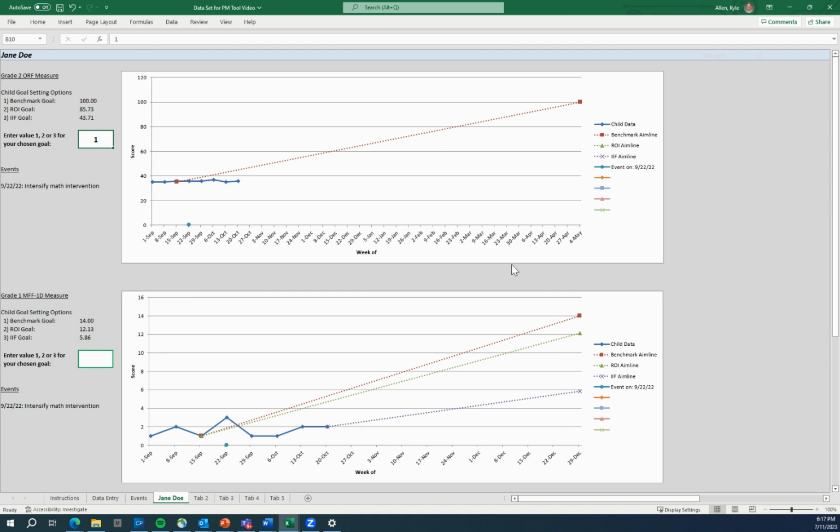The second option for goal setting uses the national norms for weekly rate of improvement, or ROI, to calculate the student's growth. This goal setting strategy uses the ROI in combination with the student's baseline performance and the remaining weeks of instruction to calculate the goal. Many progress monitoring tools provide national norms for ROI for each grade, which you can use to set a goal that is ambitious but realistic based on the student's initial performance. To show the ROI goal on the graph, type 2 in the box.